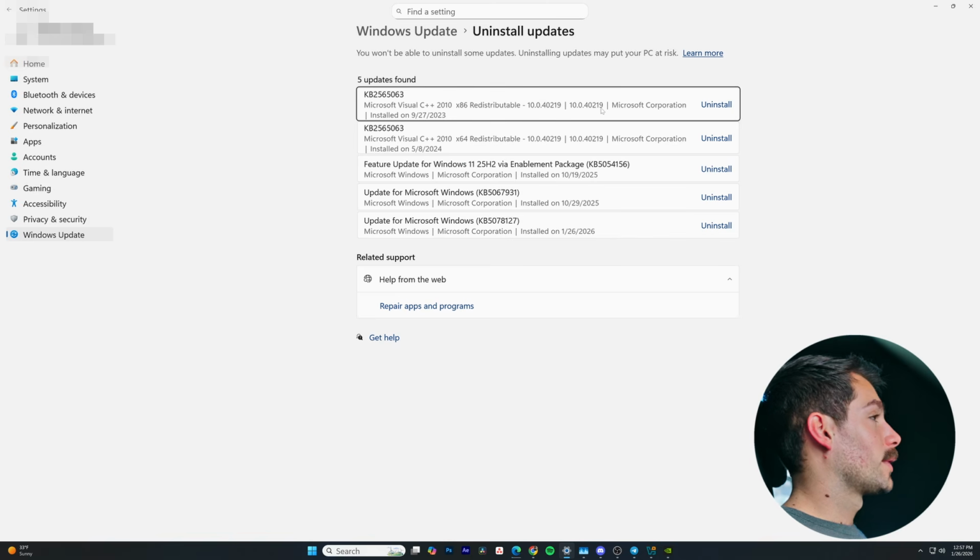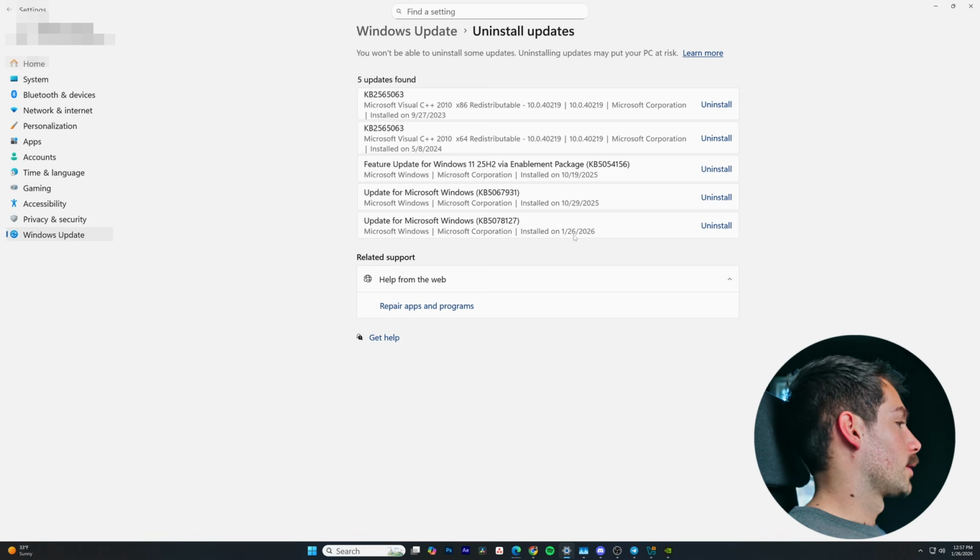So we have 5 recent updates. For example, this one was installed January 26th today. If there was an issue caused by this update, I could try uninstalling this.